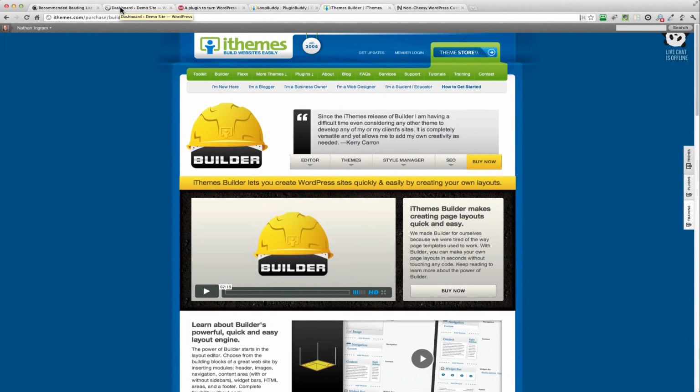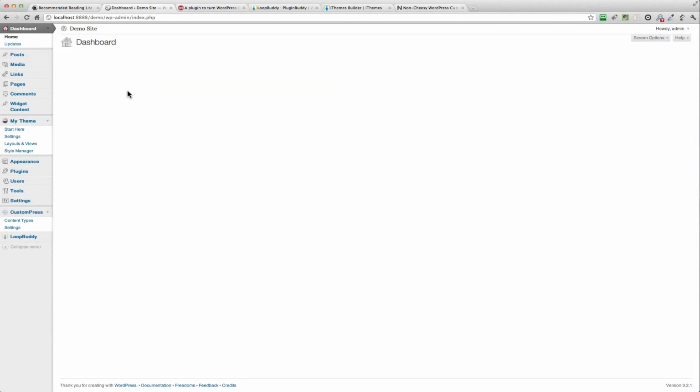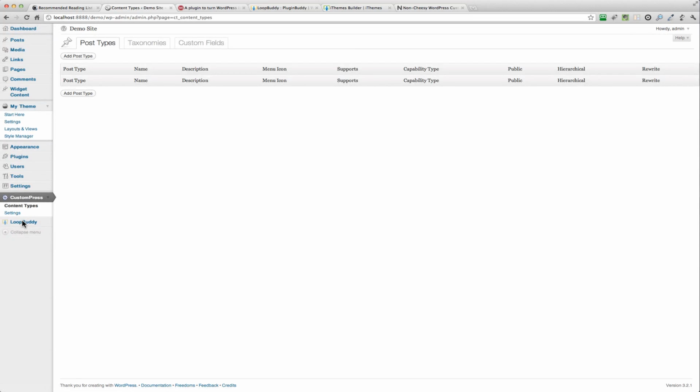Now, as an overview of what we're going to do in this video, first we're going to set up the custom post type using Custom Press from WPMU. Second, we'll be setting up LoopBuddy. And third, we're going to create a page to display the information, and finally put some styling on that page so that everything looks nice. So let's start off with Custom Press and setting up our custom post type.